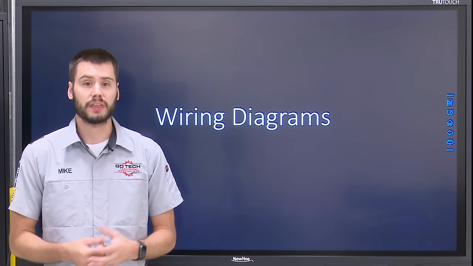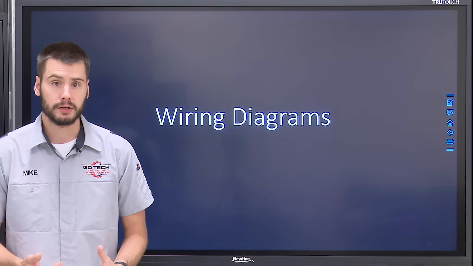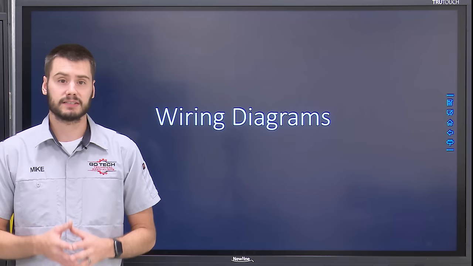Because without a diagram, you are shooting blind at that vehicle. You're performing tests where you have no idea what the results are going to be. A diagram, when read and used properly, can save you a ton of time. It just makes sense to use a diagram.